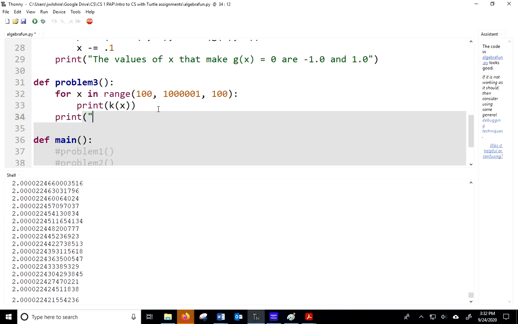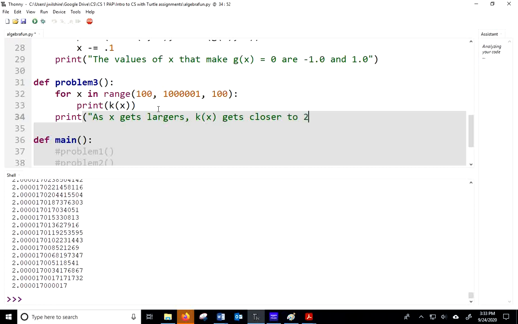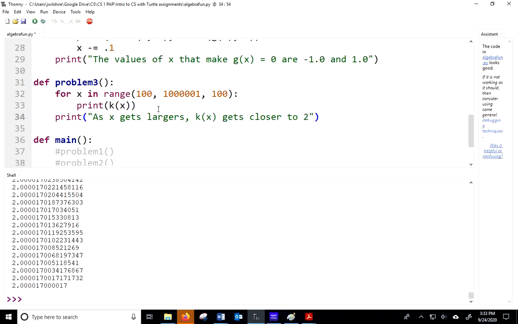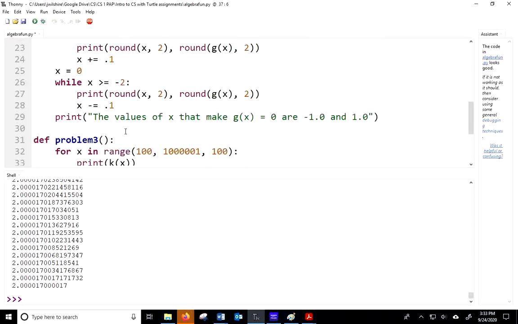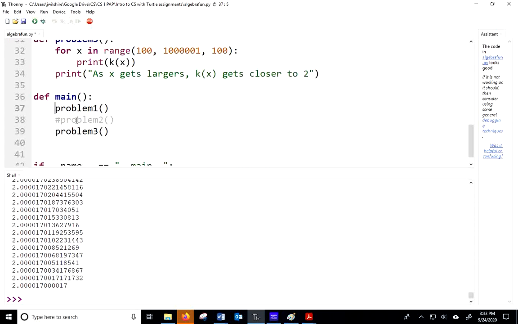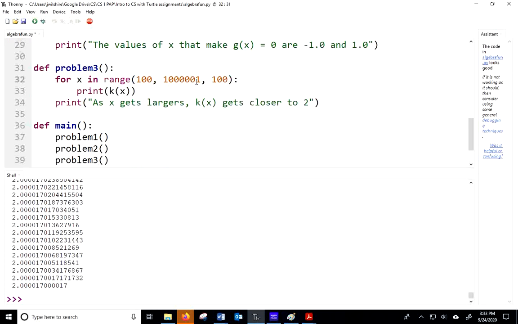Well, so let's put our answer. As x gets larger, k of x gets closer to 2. And that's the answer that we solved. That was our problem, to figure out what value it gets closer and closer to. Now we can uncomment each one of these and see how they go. I'm going to put this back at a reasonable size, though.